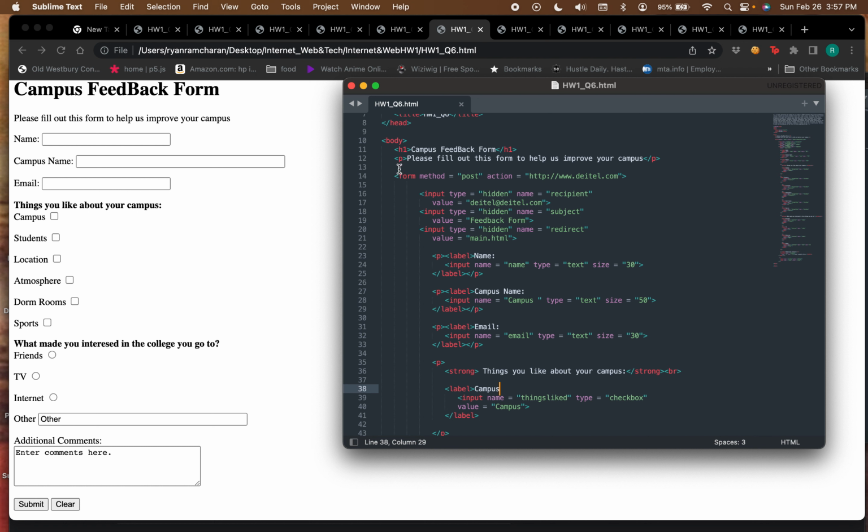Paragraph, please fill out this form to help us improve your campus. Basically this form will be going to this website here, and it's hidden so the user can't see. Like it says input type equals hidden. That basically means the person filling out this form can't see who it's really going to.